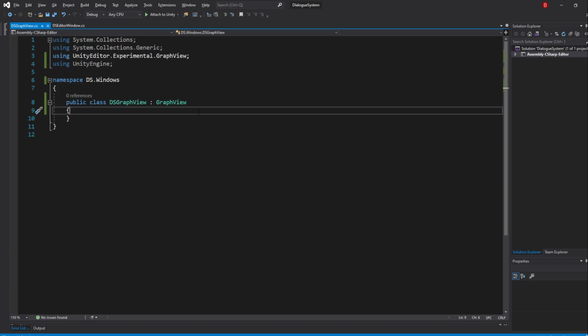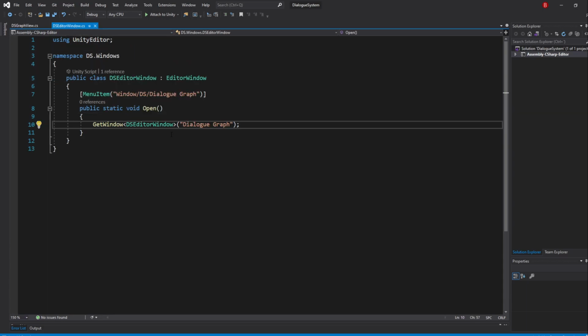We now have our GraphView, so the next thing we have to do is to add it to our editor window. To do so, let's open up our editor window script. In here, we'll add our GraphView when we open the window. We could possibly do that in our Open method, but we are not going to use that one for this.